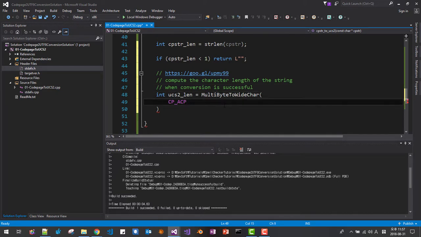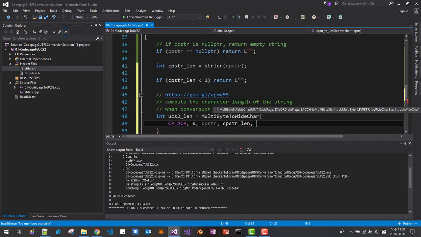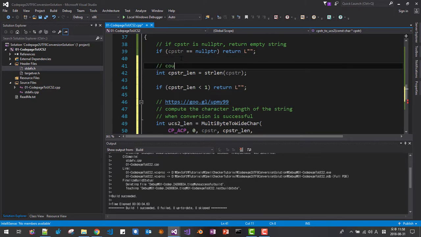Then after this, we have to provide the dwFlags. It should be 0. Then the multi-byte string. This means this is the multi-byte string, the byte string we want to convert. Then cbMultiByte means count of bytes. So count of bytes means this length. This is the count of bytes of the string to be converted.